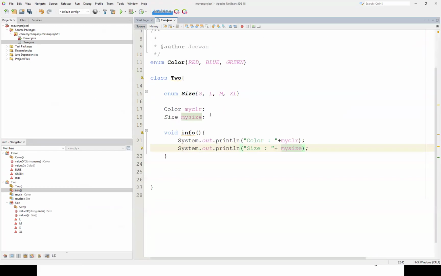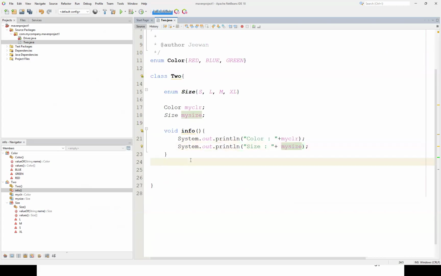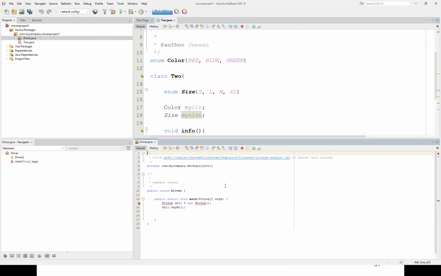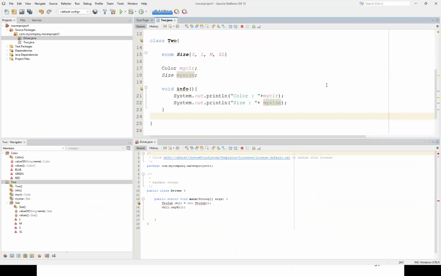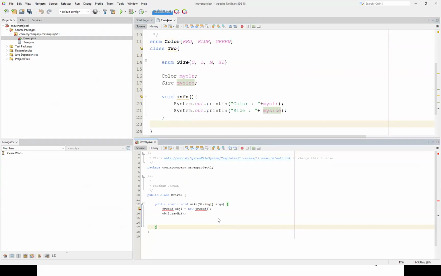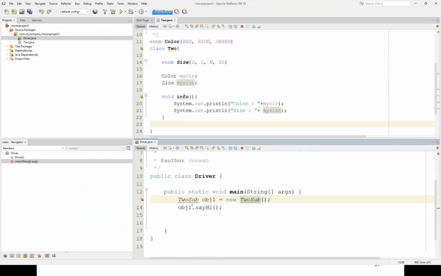Right. Now this is how you created the enumerated list, and then here I'm going to create the class 2, and then I need to assign the values to these variables, and then let's close this to the my color.